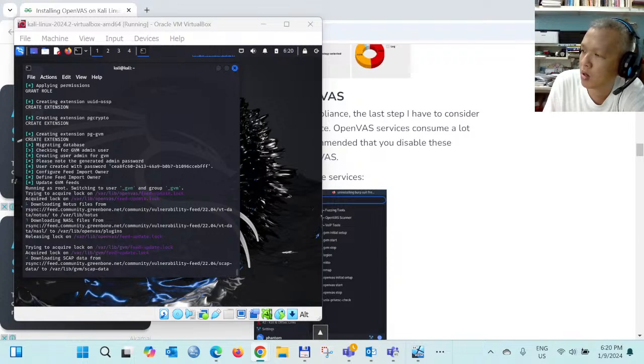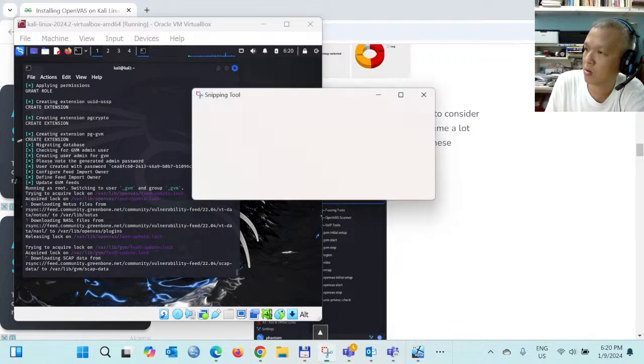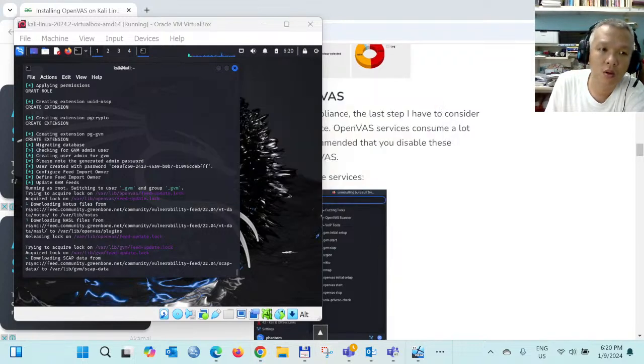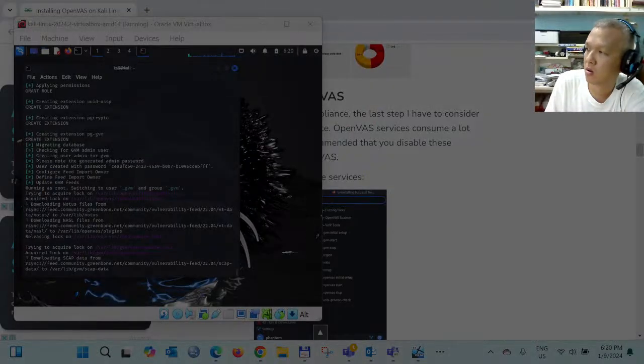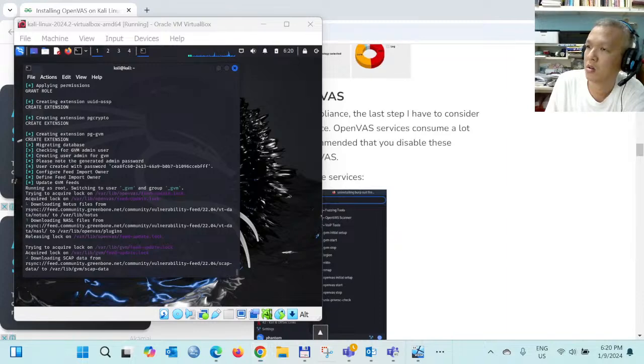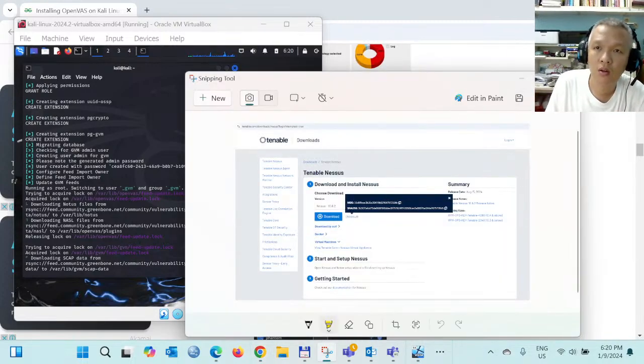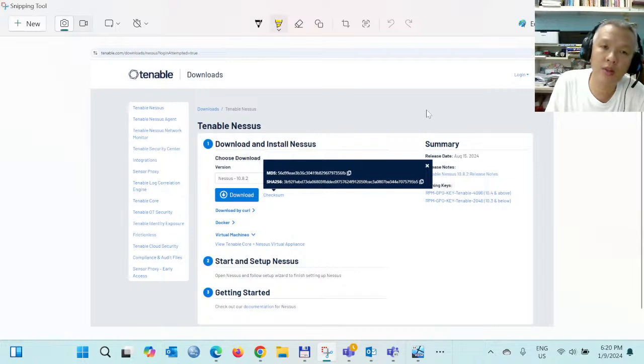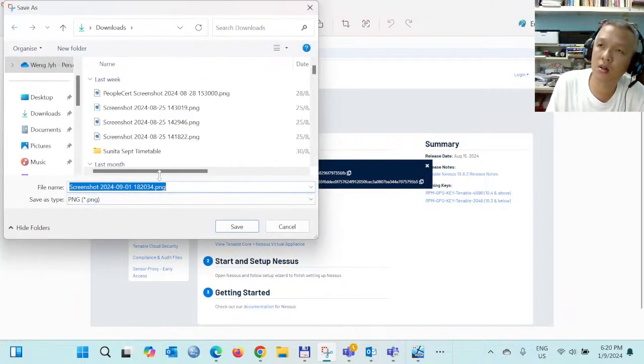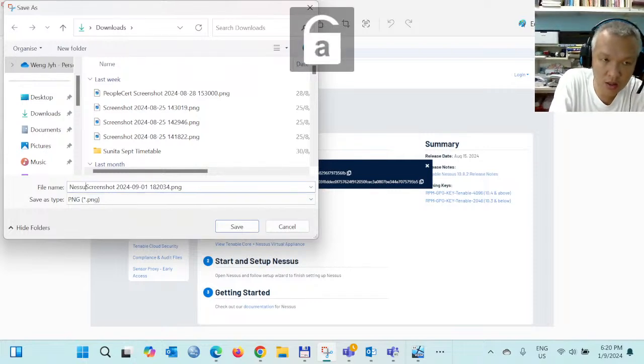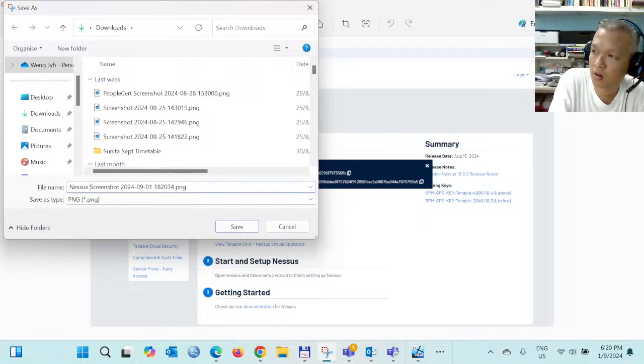Well, I think Kali Linux is Debian. So this is the checksum. This one I cannot show, just a screenshot. This is another screenshot while waiting for setting up the GVM, the OpenVAS. This is Nexus installer checksum.